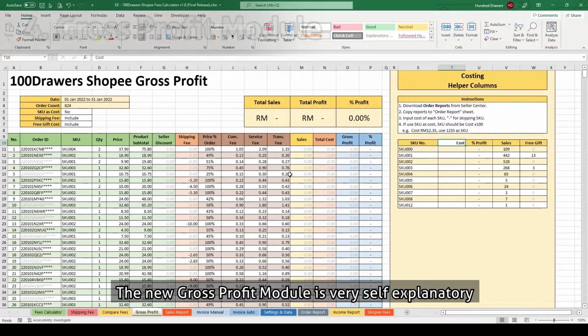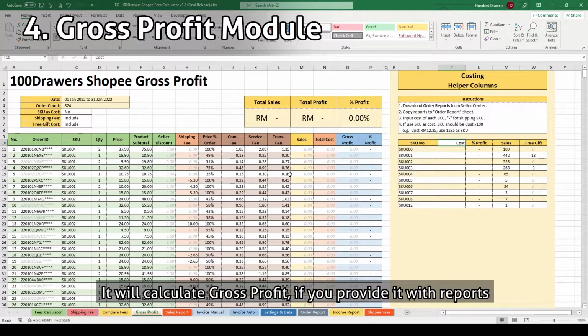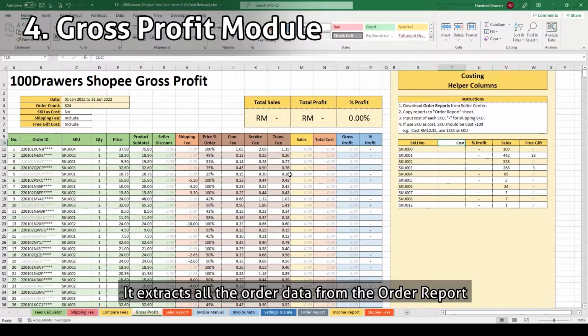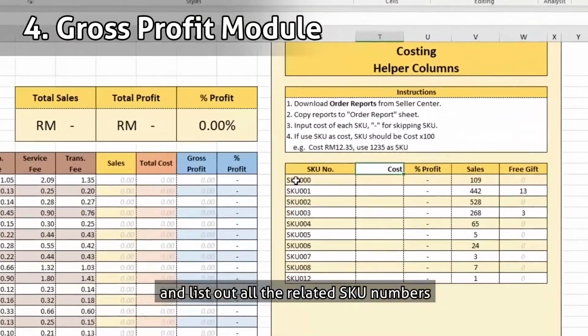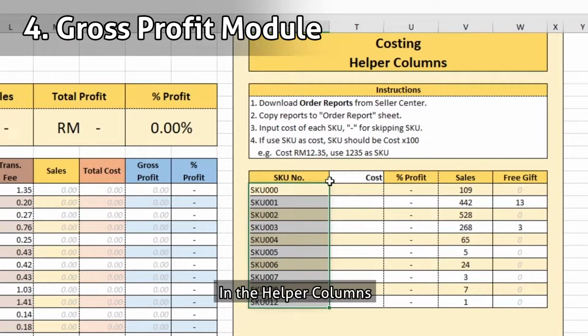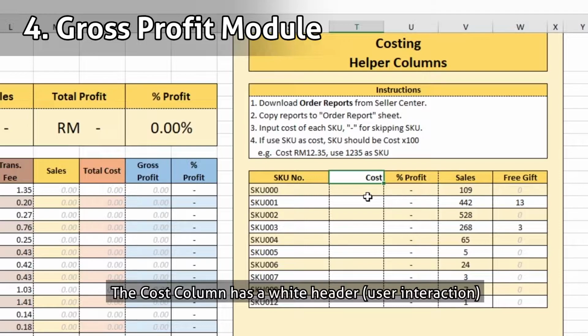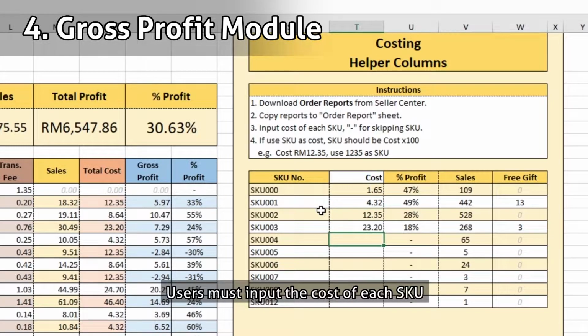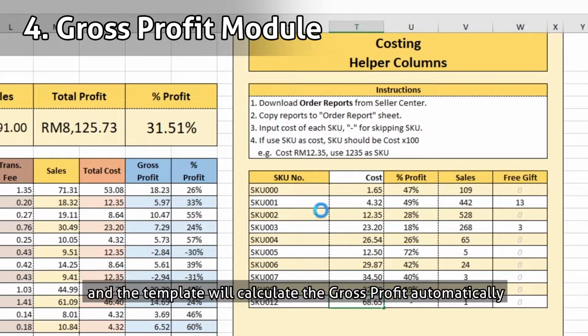The new gross profit module is very self-explanatory. It will calculate the gross profit if you provide it with reports. Report with an S. It extracts all the order data from the order reports and lists out all related SKU numbers. In the helper columns, the cost column has a white header. By default, the calculation of gross profit of any SKU with no cost is skipped, which means users must input the cost of each SKU and the template will calculate the gross profit automatically.